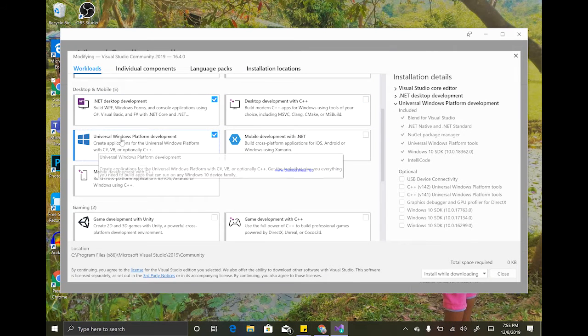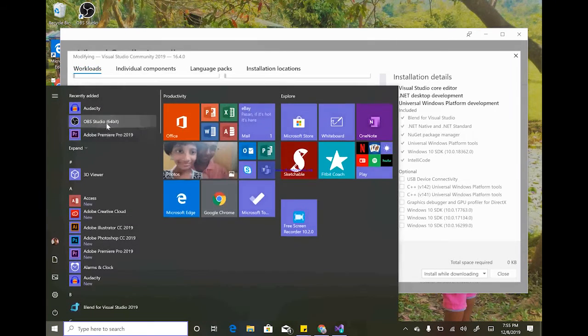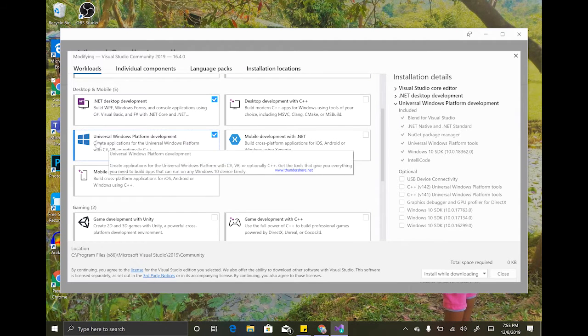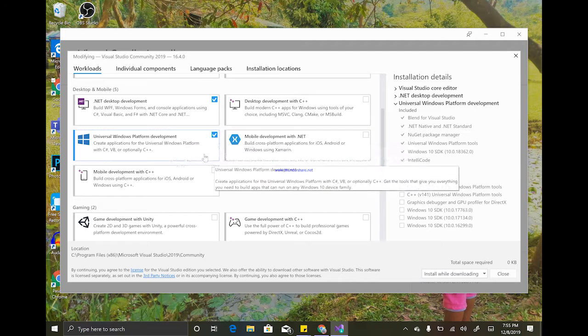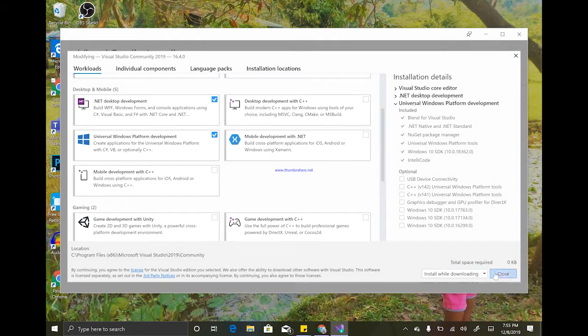If you need to use Windows 10 applications like Universal Windows Platform, you have to download this one, Universal Windows Platform Development. After you finish selecting this, you can see an install button here, and make sure to select download then install, because that's more secure. After you select this, the total space required will show here, and after that click install.